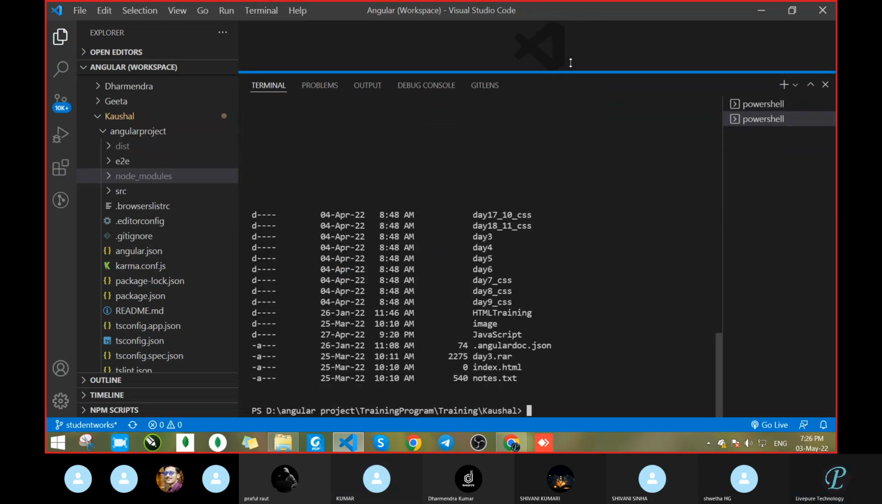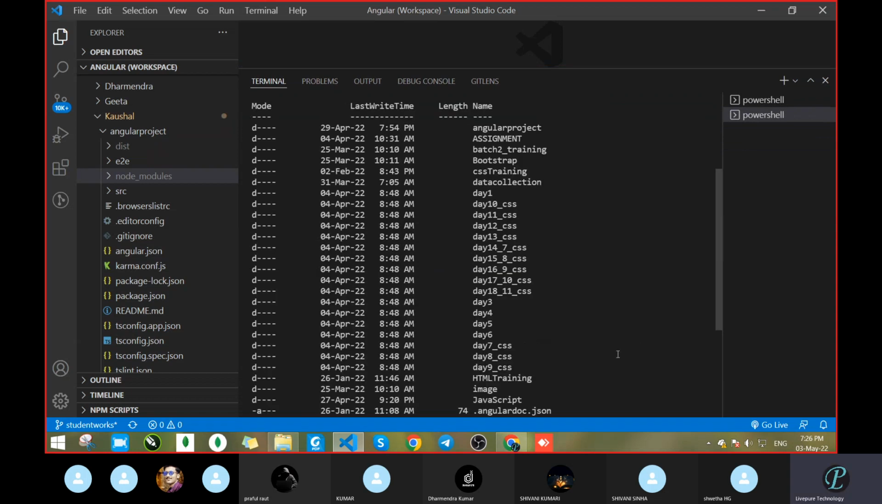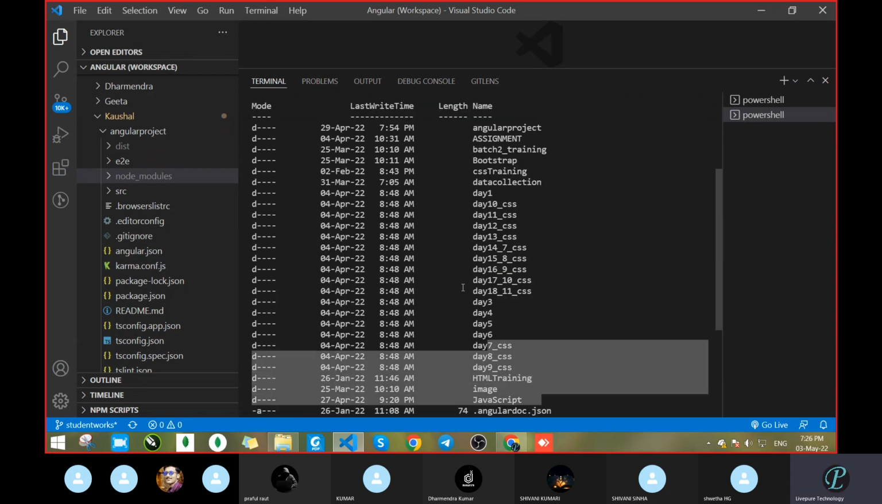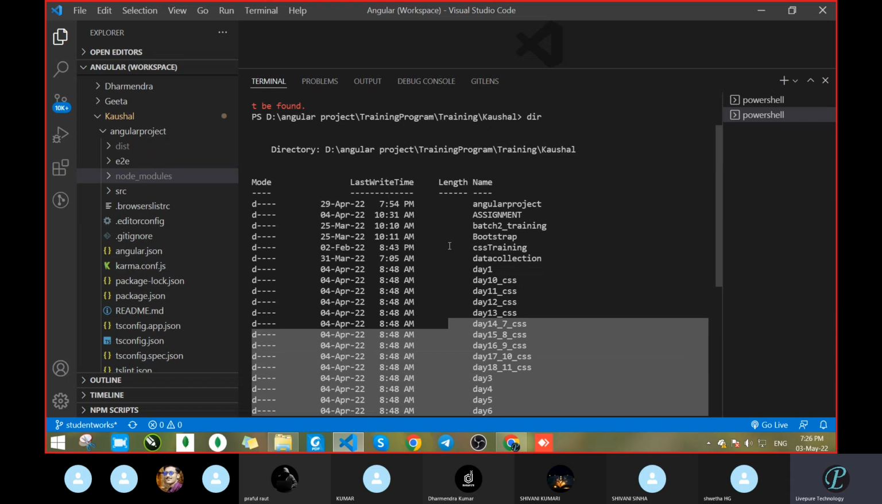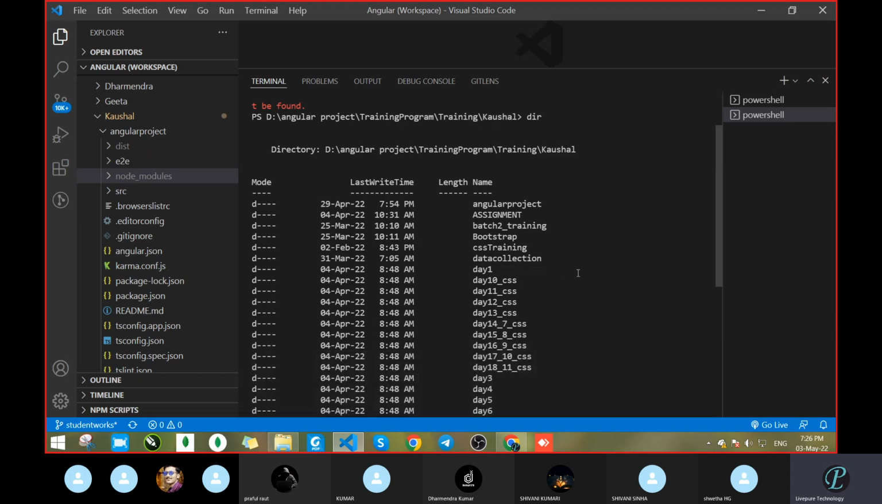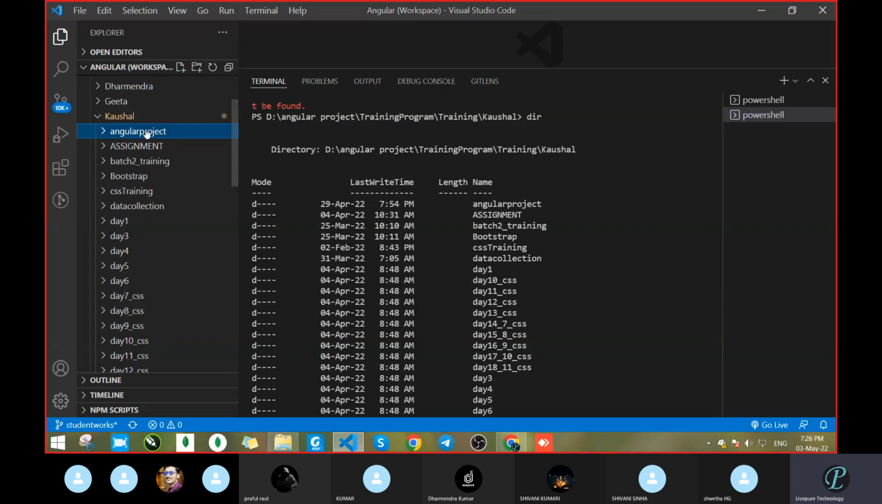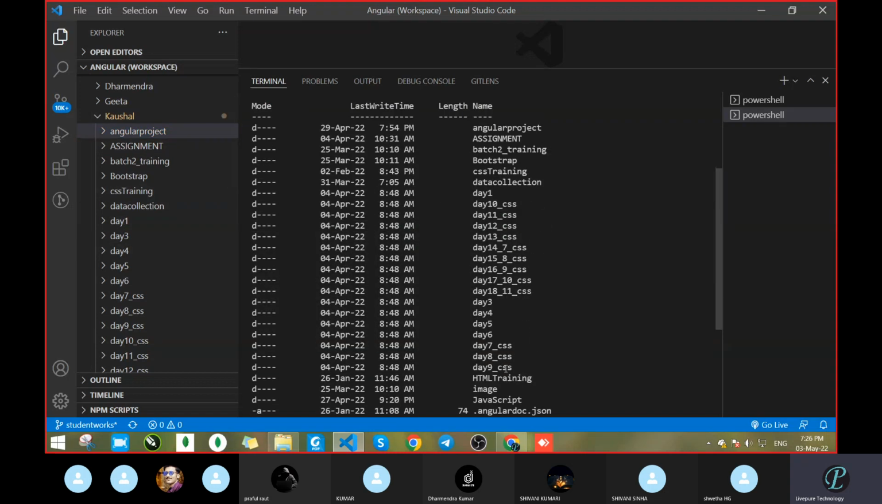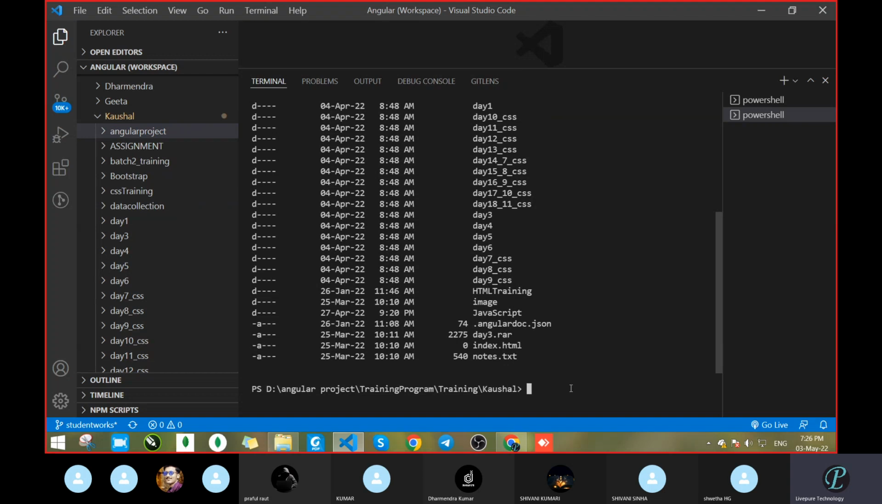See, all these folders are available inside that folder. Files, folders, whatever is available inside that one. See that the Angular project is also there. So close this one. Angular project, then assignment, then batch 2 training, something is there. And you are getting all those here also. Okay, now we are confirmed that inside this folder the Angular project is there.